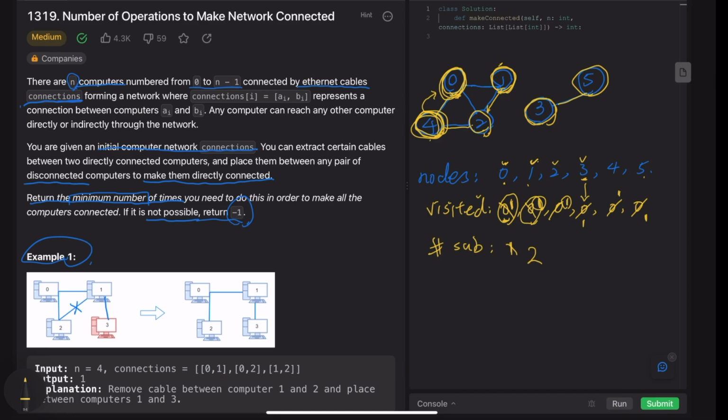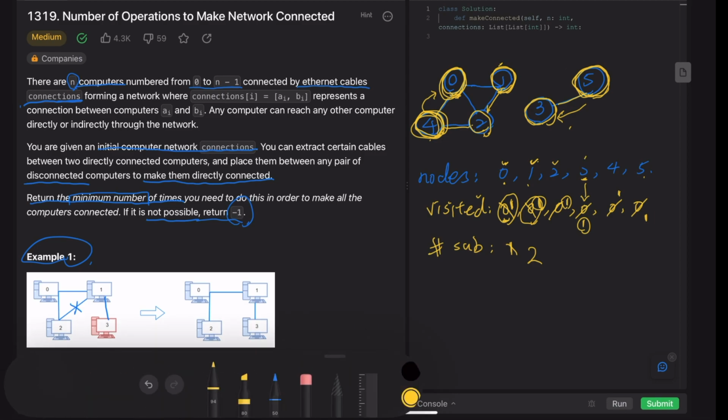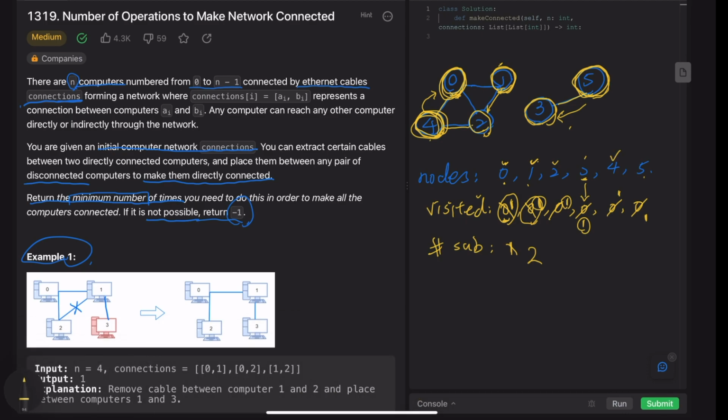And for 5, if we call the DFS search again on the node 5, it will go back to 3. And 3 is visited, so we stop here. And then we move to check our next element, which is 4 here. And we found that this is visited, so we stop here. And then we check node 5. And we found it is also visited, so we stop here.